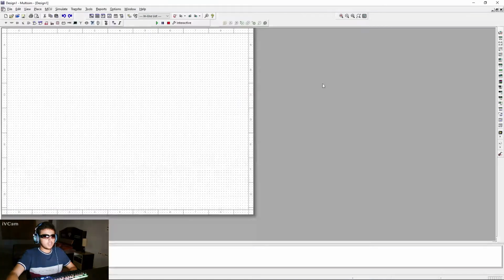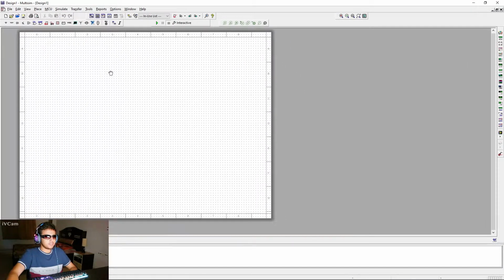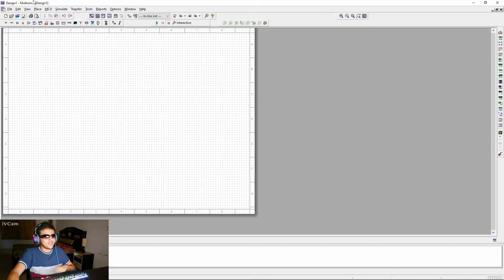Let's just give it some time to load up. Over here we can just see a beautiful Multisim page. Not beautiful, by the way, whatever.